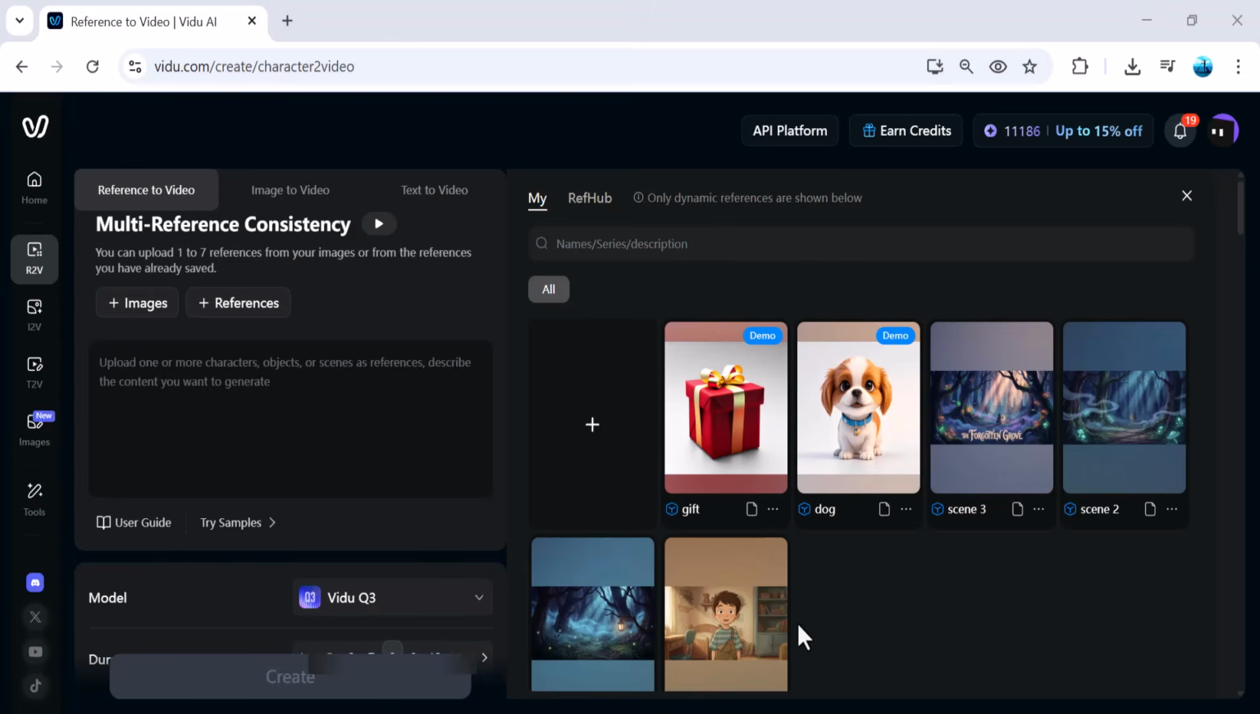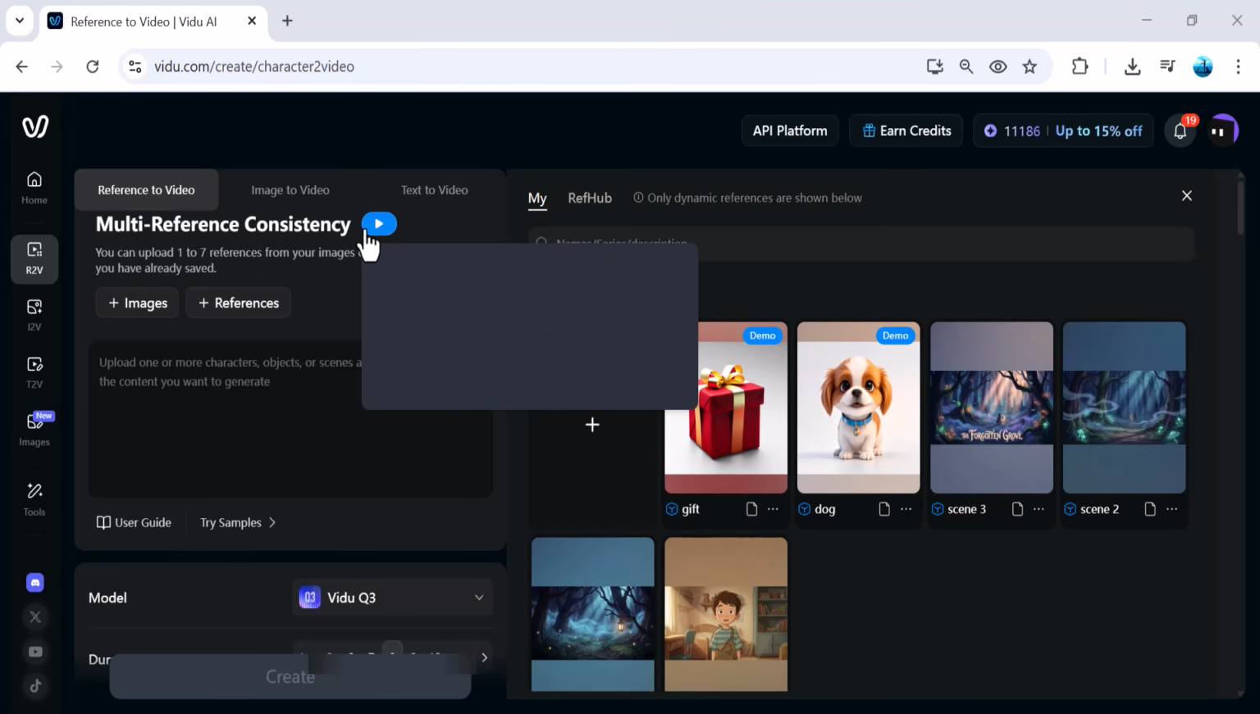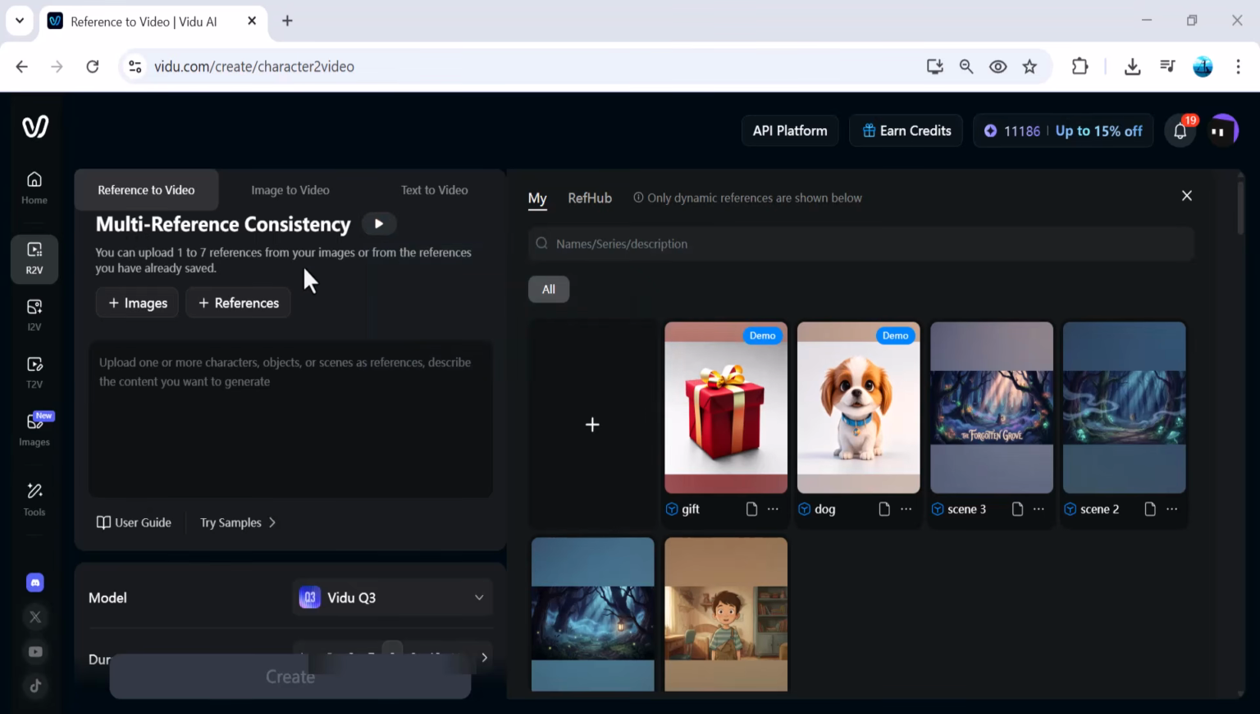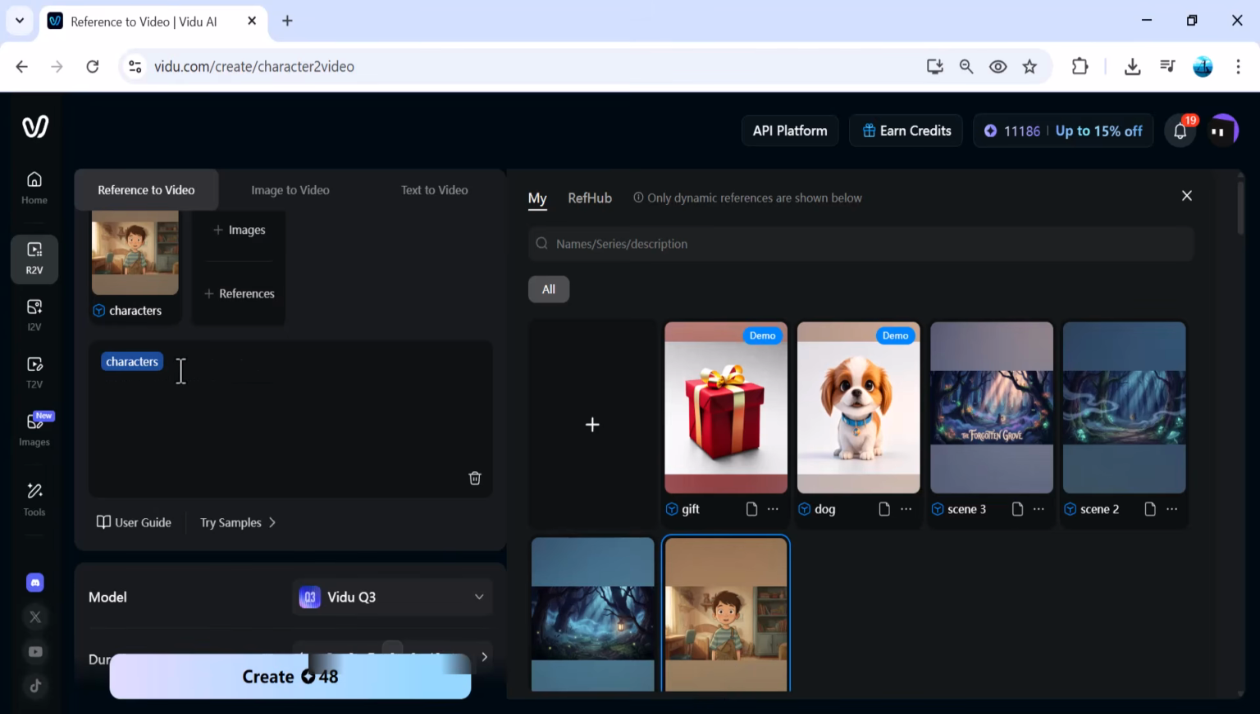Animation. Now let's bring everything together and animate our scene. We've already created our character and scene references, so now it's time to turn this into an actual video. I'll start by writing a detailed prompt. This is where everything comes together: the character, the environment, and the motion.